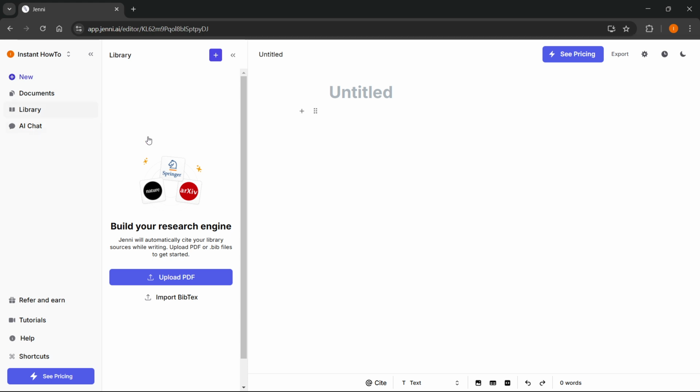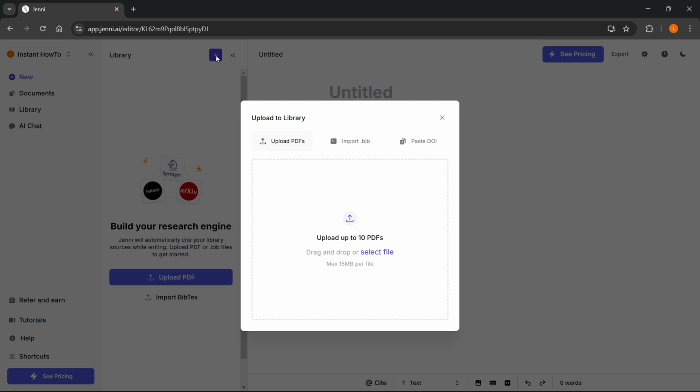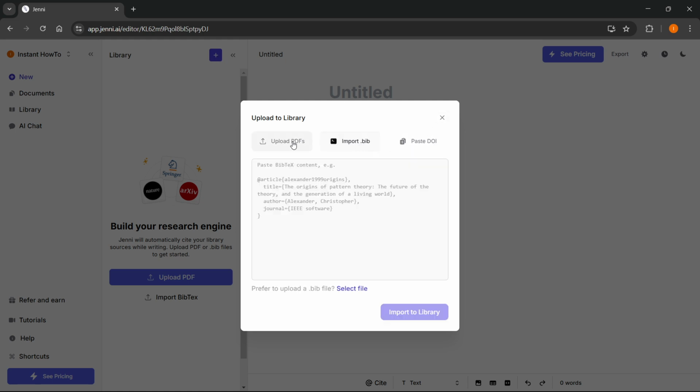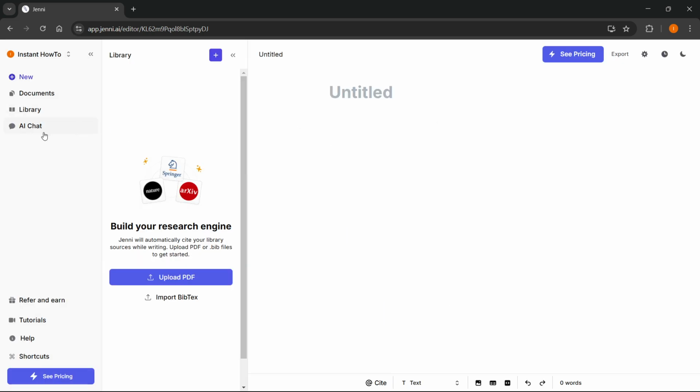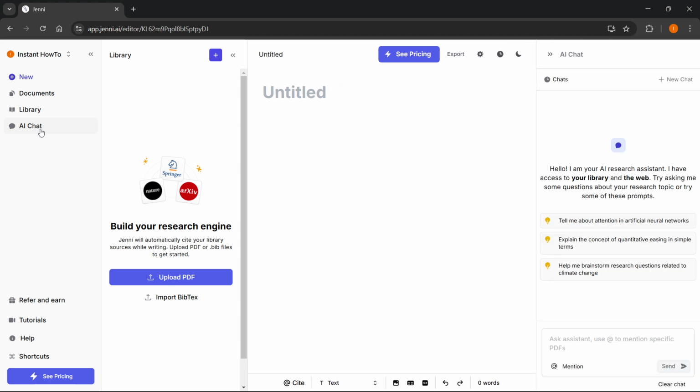Now, that's also a very good part of this, and you can create more libraries over here. As you can see, you can paste DOIs as well and then import bibs and PDFs over here, so that's quite cool. Now, you also have this feature over here, which is called AI chat.